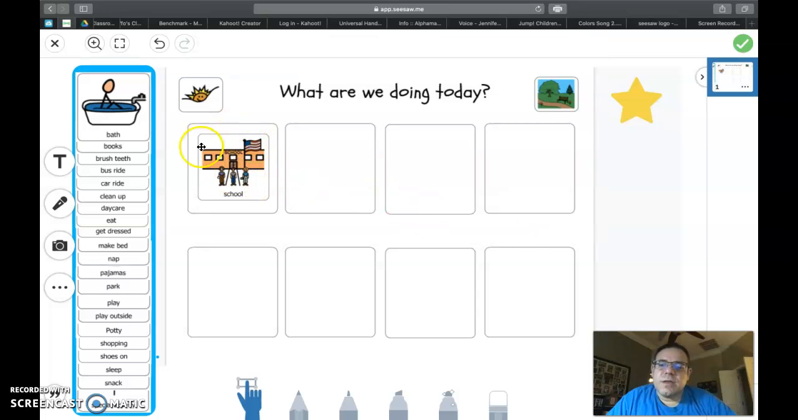That's for specific things, so you can use this as what we call a first-then card. So school first, and then you can put a picture of the thing that they want to do. So the board is pretty useful. You can use top to bottom, you can use side to side, whatever works best for your child.